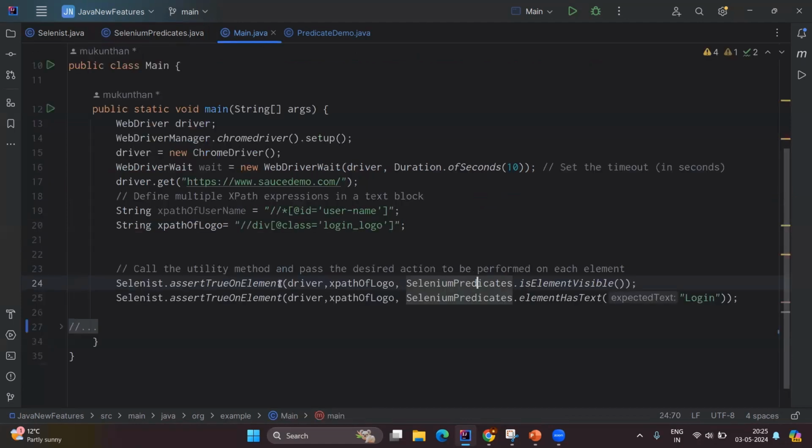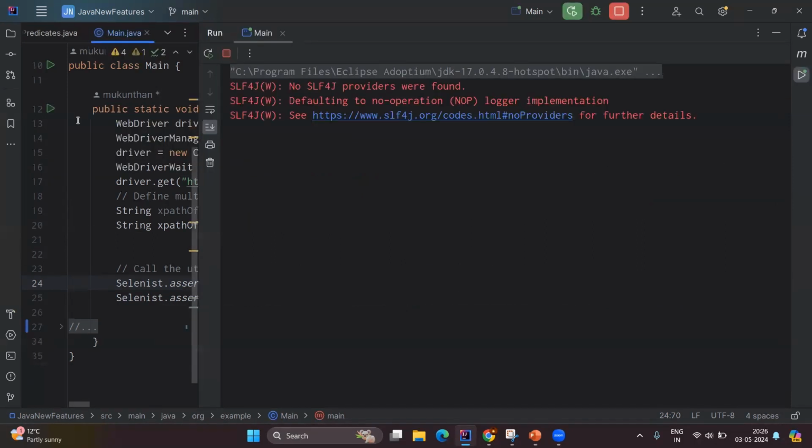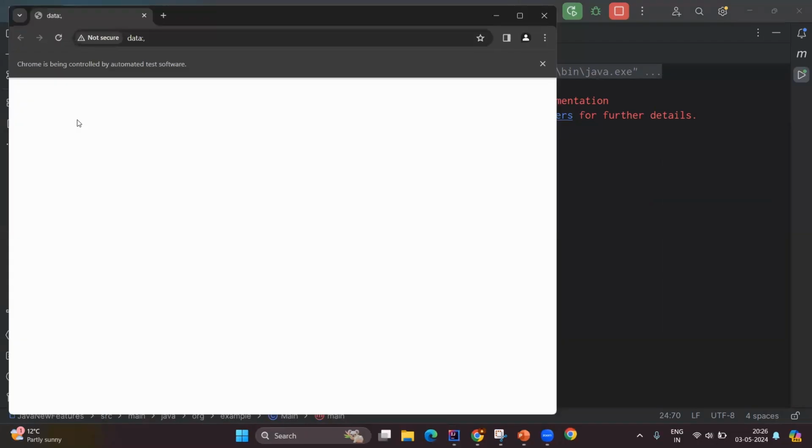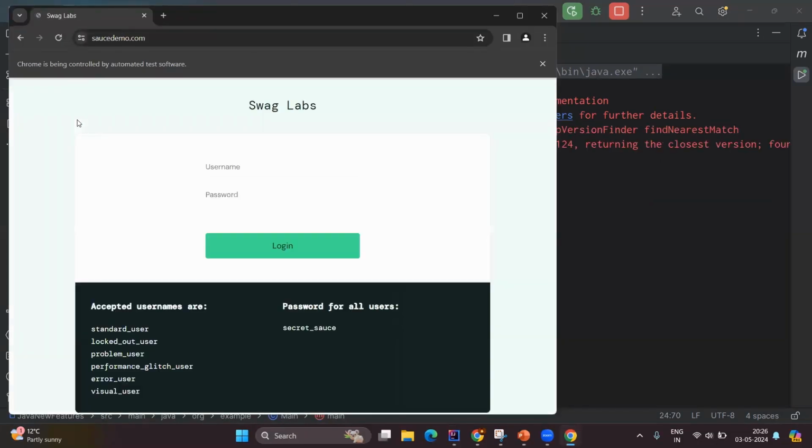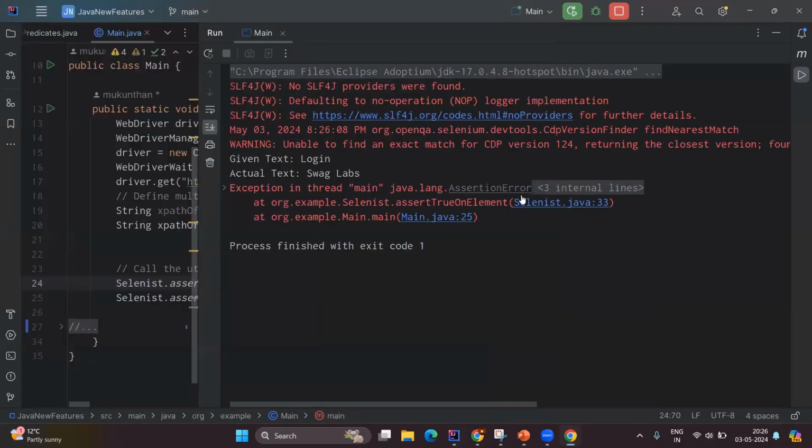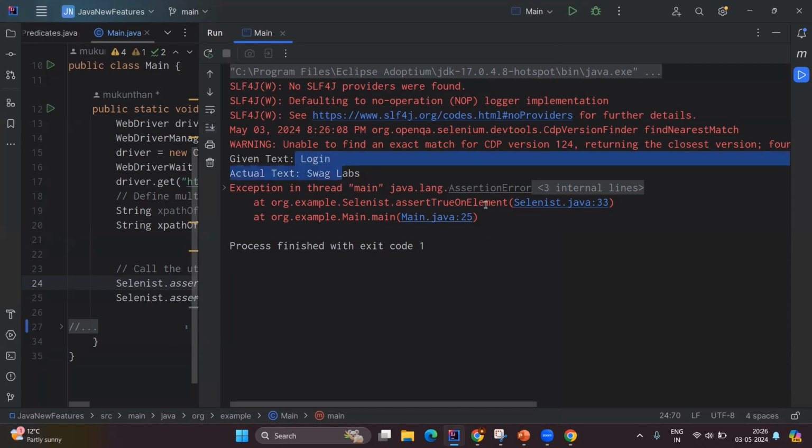So basically, if you go to the main, you use Selenist.assertTrueOnElement and you pass the basic inputs, which are the driver and the XPath, and you use any of the Selenium predicates. Let's execute and see the output. Here you can see the output. Purposely I have given the expected text and the actual text as different ones so that you can see the message here, and it is failing with an assertion error.